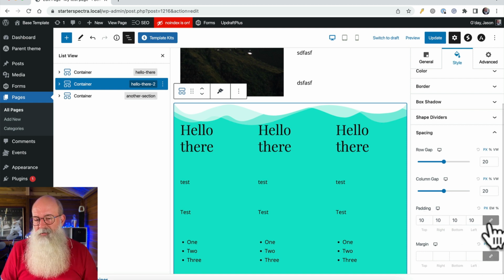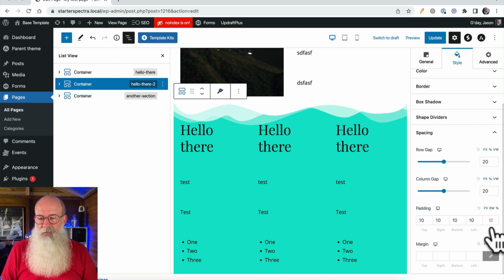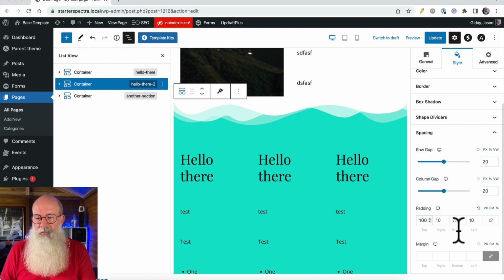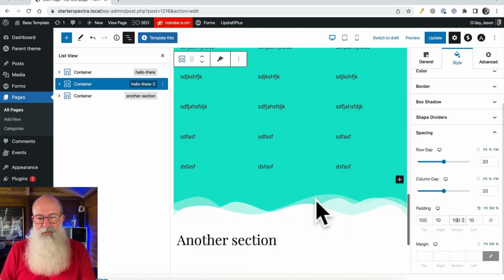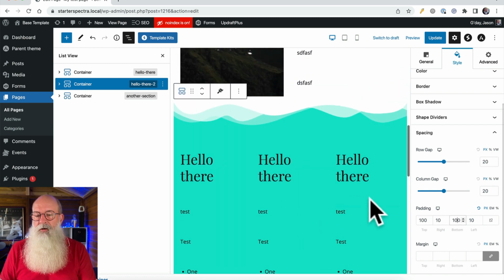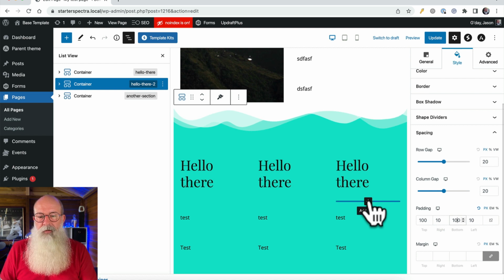Now by default, these are linked, and you'll see that because the chain is activated here. So I'll click that to unlink them, and let's make the top padding 100, and you'll see it's pushing those down. Bottom padding 100, it'll do the same thing there, push them away. We want to leave left and right at 10 though. Now, due to the nature of responsive design, this is going to be a little bit different depending on how wide your screen is, because words will wrap a bit differently.